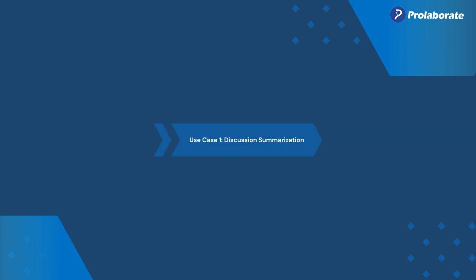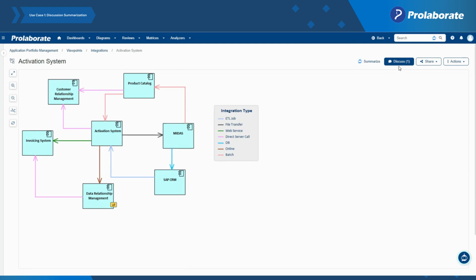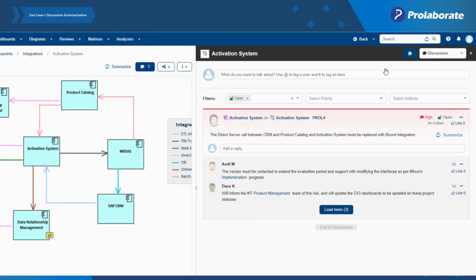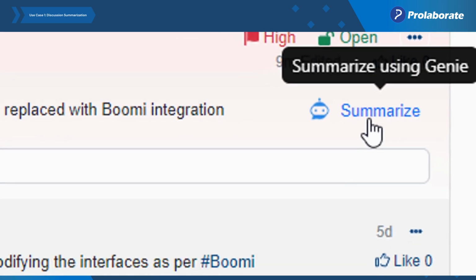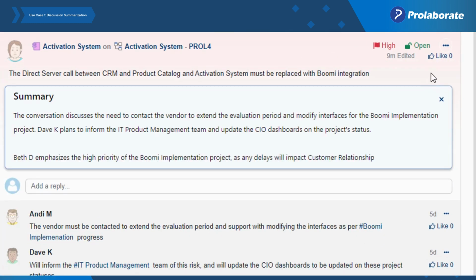Discussion summarization. Genie's discussion summarization feature helps you cut through the noise. It automatically summarizes complex discussions, enabling you to make informed decisions faster.